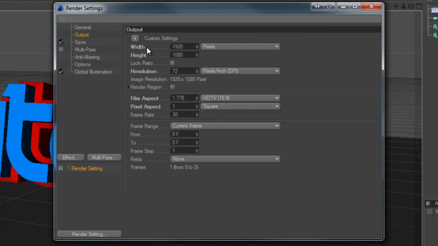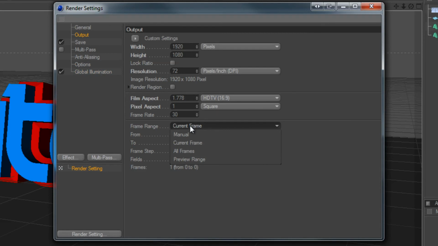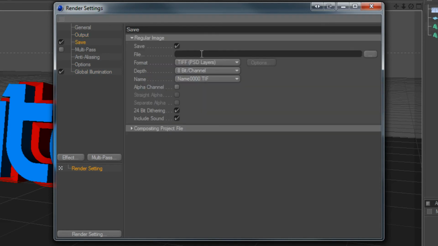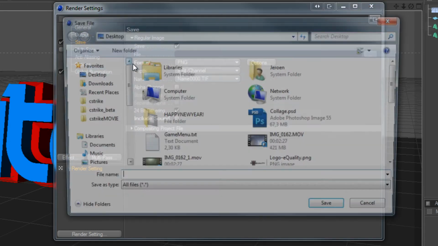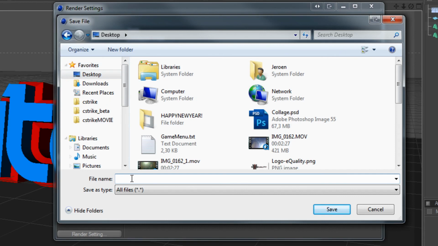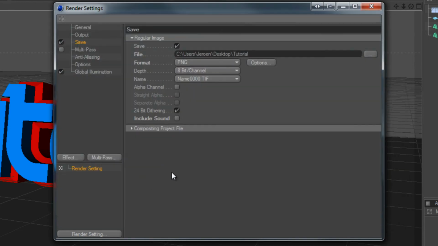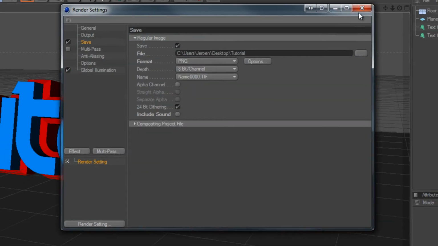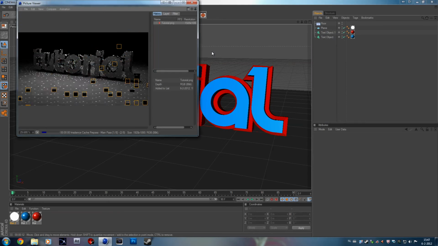So we're going to output, check if it's on current frame, so we got one frame. Go to save, change it to PNG because it's a file. We're not using any sound, and I'm just going to save it on desktop as tutorial. And we can just click on render. So wait a few seconds.